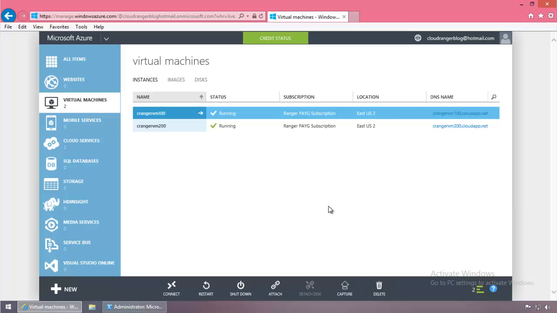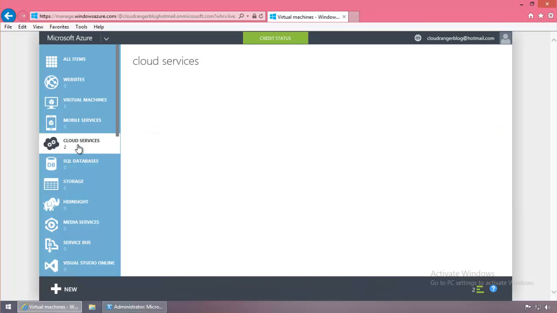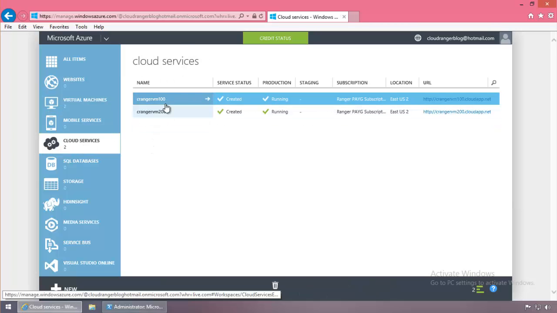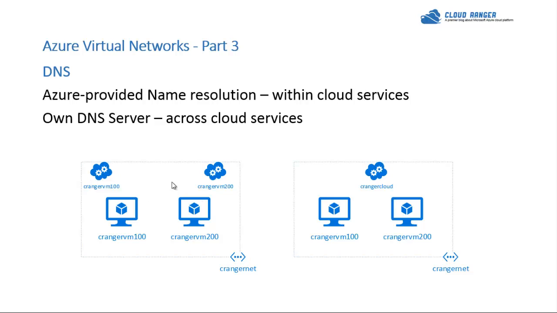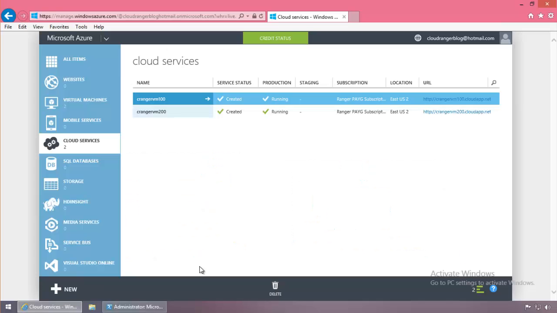Okay, so it took about 10 minutes to actually get all of this up and running. As you can see, I fixed the CRanger VM 200. It's now in the same VNet and therefore it's in East US 2. And these are the two VMs, and we can see there are two virtual machines, two cloud services that were created with two separate names. So this satisfies all our requirements here. This is the network topology it is using right now.